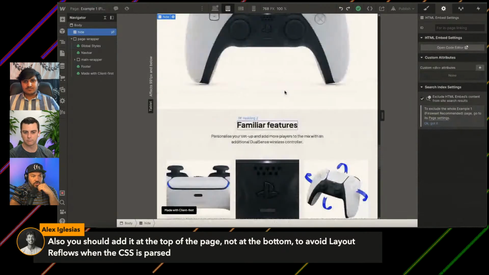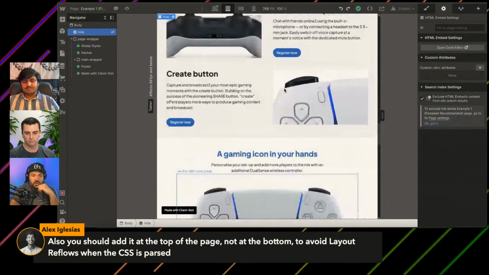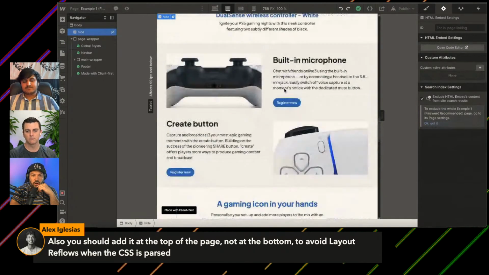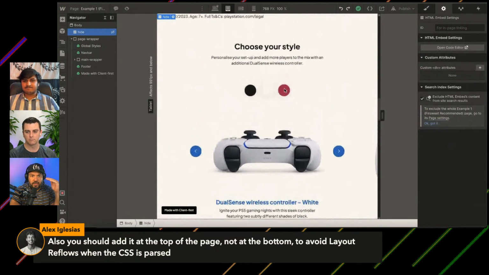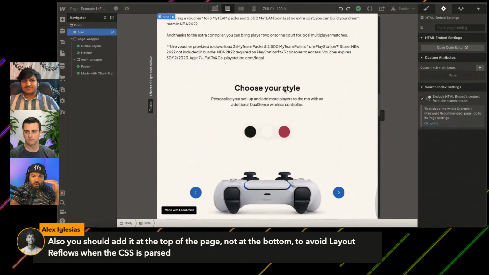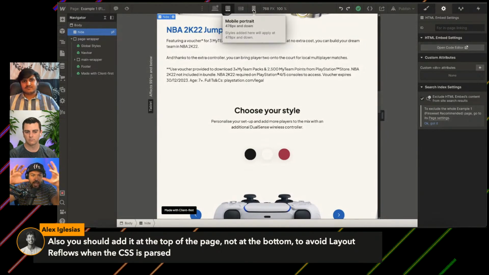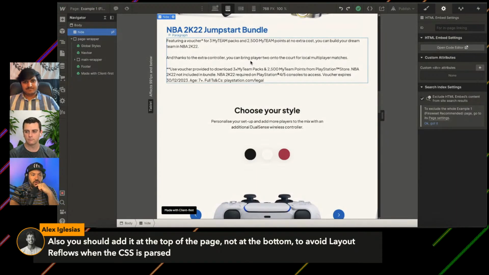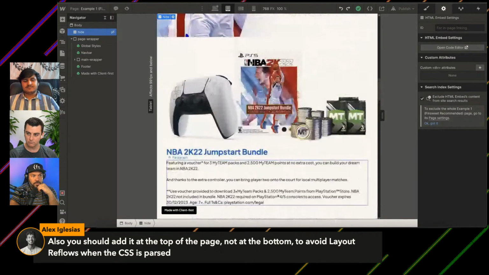Alex is saying, also you should add it at the top of the page, not at the bottom, to avoid layout reflows when the CSS is parsed. Yeah, we described that earlier when we wanted to make sure we bring that embed at the top. So Alex is just reminding that you want to put that at the top. So it's the first thing the page reads, before reading the regular CSS, and then it reads that and readjusts everything, and that's where you'll see a little glitch or a snap when the page loads, some kind of readjustment like that. And so to make sure that doesn't happen, you want to make sure that embed's always at the top of the page.